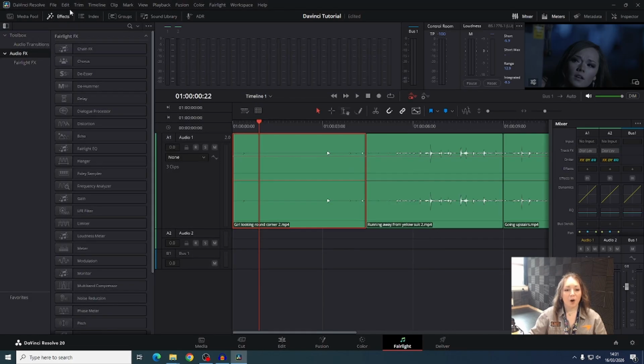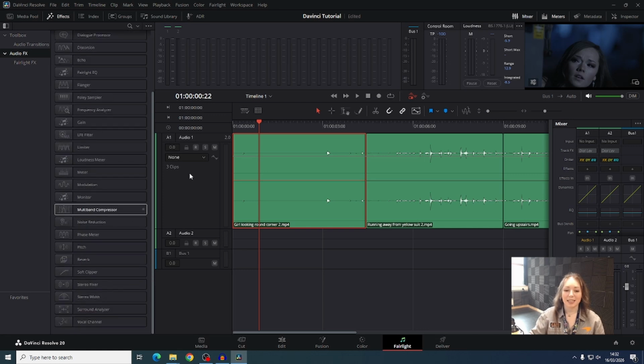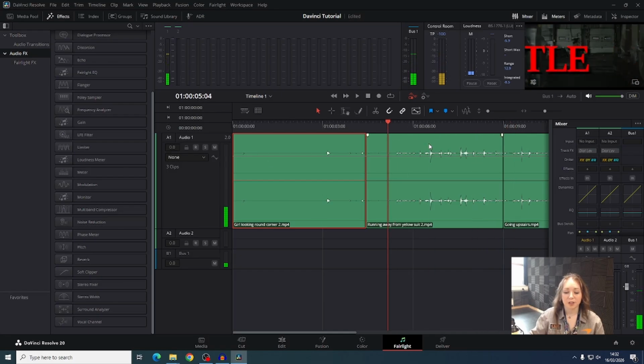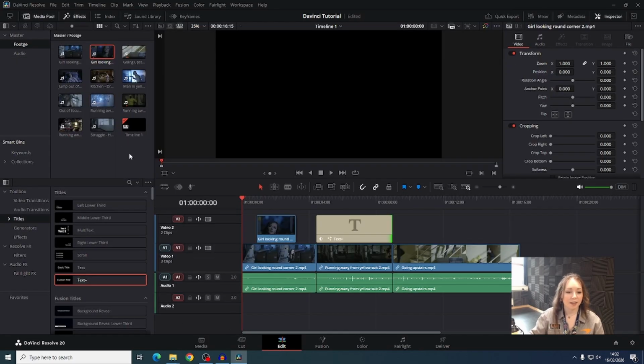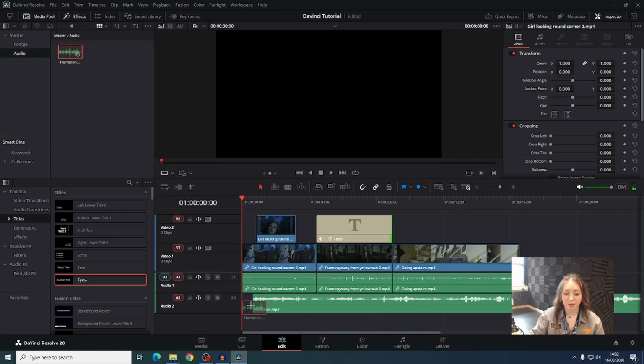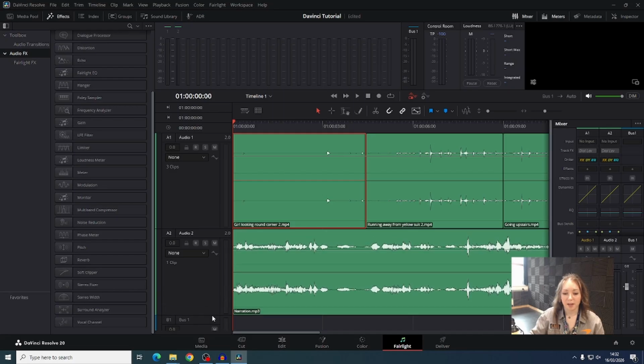Now I'm going to make sure our effects tab is selected, because this is where we can go in depth with our audio. The first thing that we want to do is check our levels. I'm going to go back to the Edit tab into our audio, and I'm going to add in our narration. So now if we go back to Fairlight and make this bigger, we can see that we've got all our sound effects, and then we've got this narration.